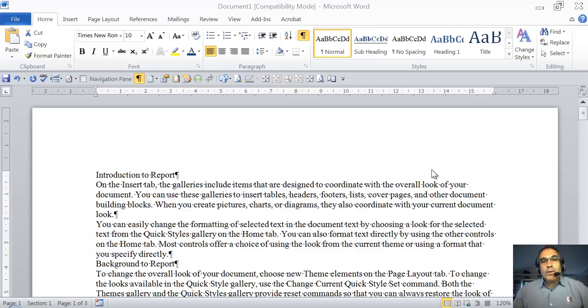This is Mark Mannering from Class Training, and in this session we're going to be looking at how we can quickly format a Word document with styles.